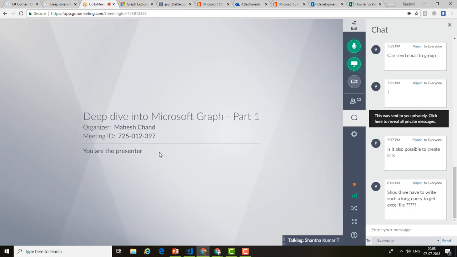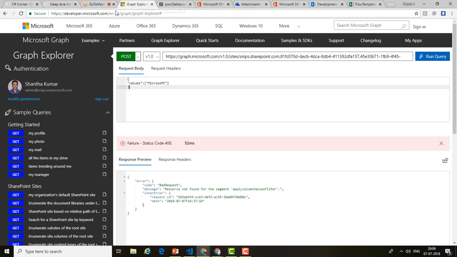Microsoft also provides the Graph SDK. If you are using the Graph SDK, you have no need to specify the lengthy URL. You only have to specify that particular part in the Graph SDK method, so that will reduce the length of the long query. We'll see it maybe in my next webinar session. I am going to cover the Graph SDK. So if you are using the Graph SDK, no need to specify the long query.